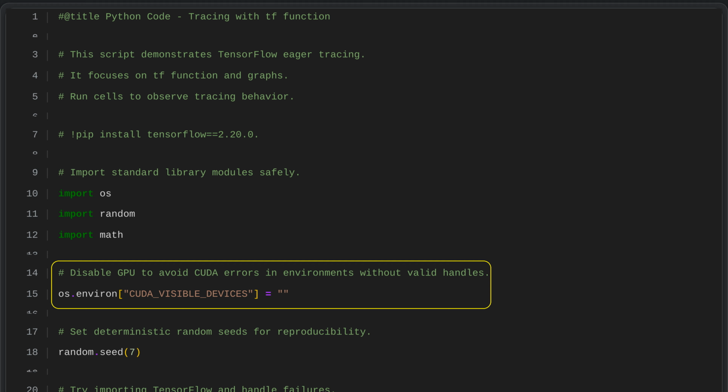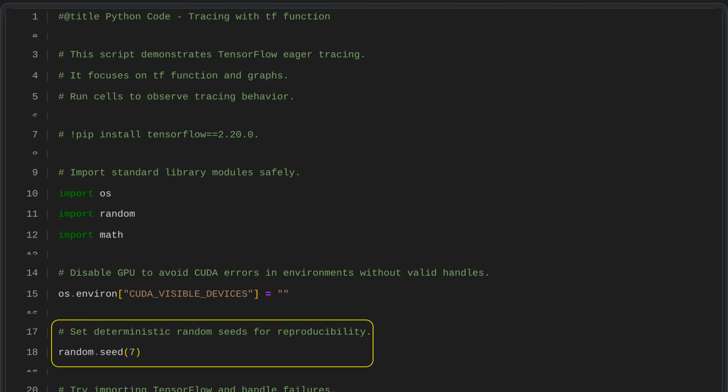We use a deterministic random seed so that any random operations in our code give the same results every time we run it. By setting the seed to a specific value, such as 7, the sequence of random numbers becomes repeatable. This consistency is especially helpful for debugging and testing, because it lets us recreate the exact same conditions and outcomes across different runs of the script.